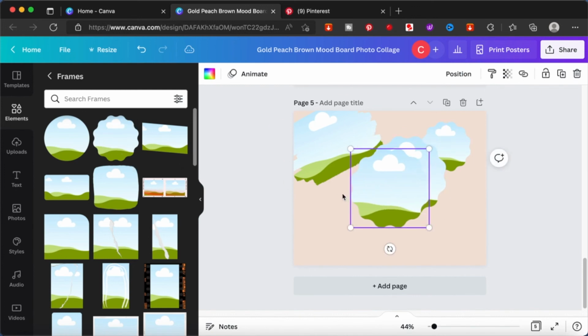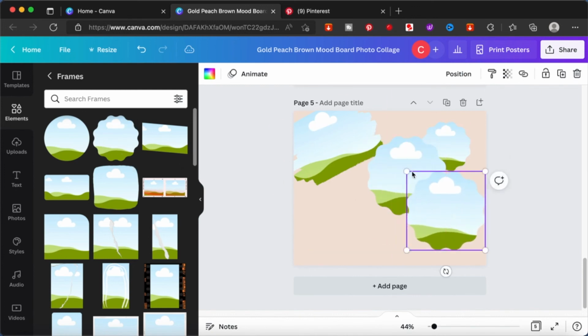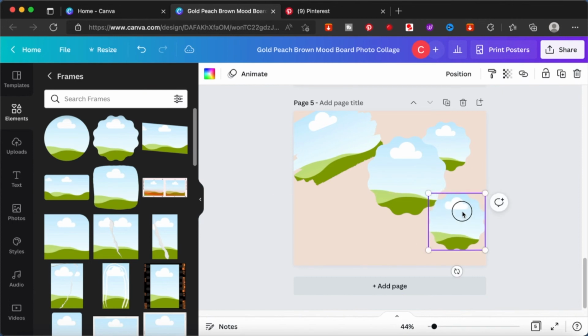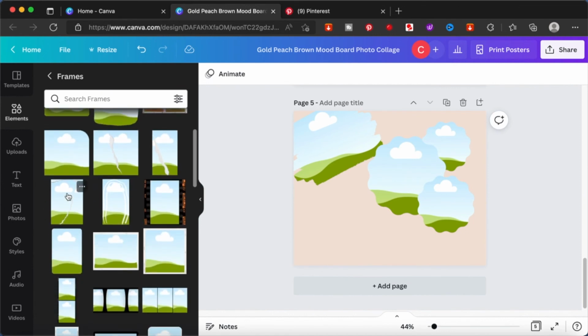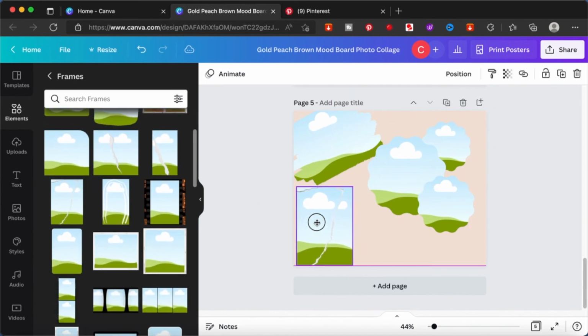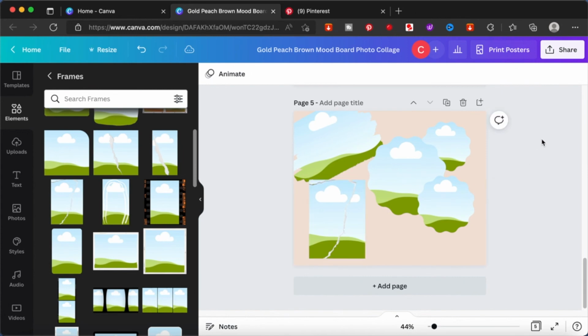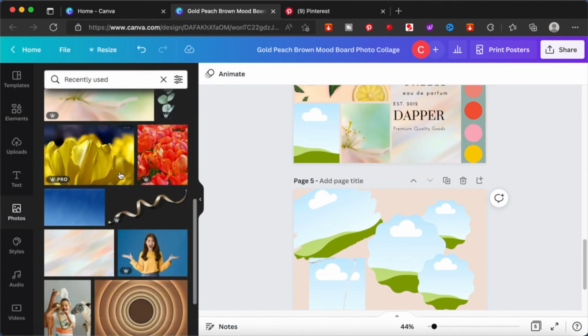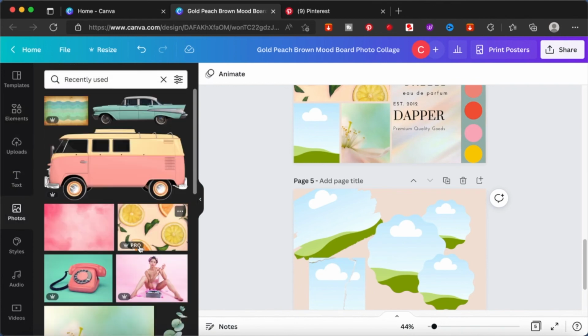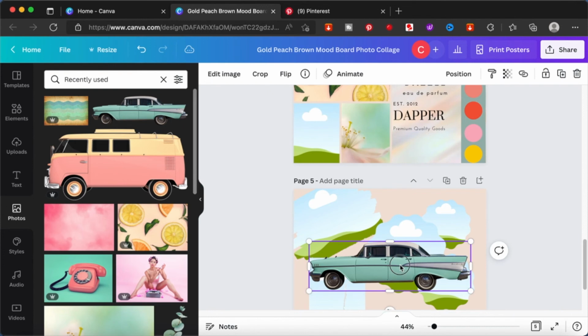So let's see. Okay, so I'm arranging all these. It's almost like you're pinning one on top of the other. Maybe, you know, like you have cut out from magazines and you have placed it in one corner. You have a rectangle shape, a square shape, and all those. This is more interesting. I like this kind of mood boards better. Okay, and now I'm going to add my pictures and stuff onto these.